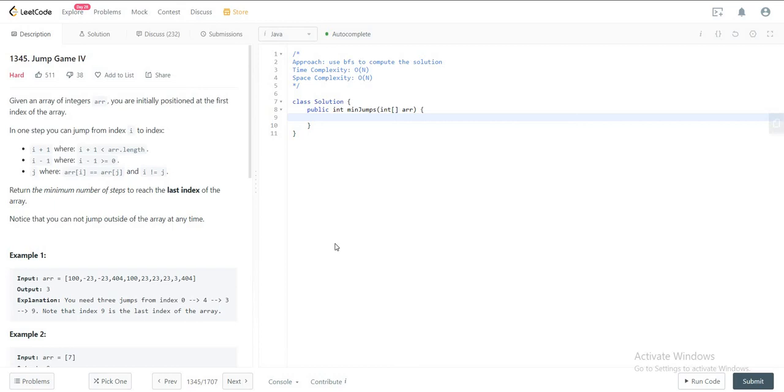Today we'll be looking at question 1345, Jump Game 4. The approach that we'll be using for this problem is DFS. So let's jump right in.